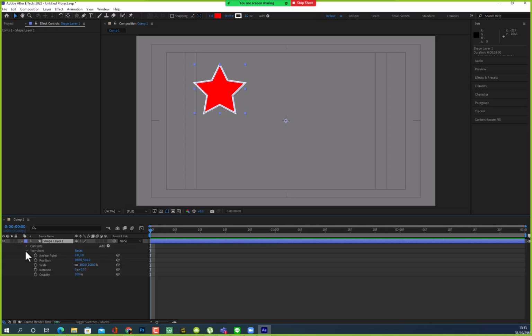On the transform here, you will see 5 transform effects. These 5 transform effects start from anchor point, position, scale, rotation, opacity. So what is all this about? I'm going to go one by one. Let's start with anchor point.